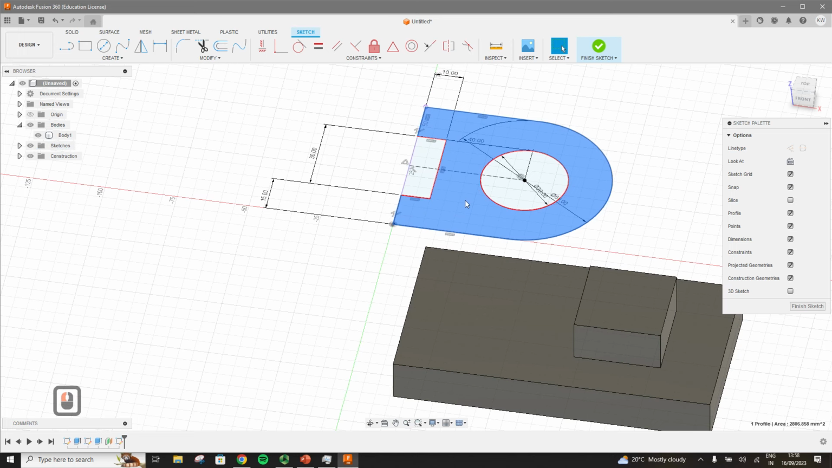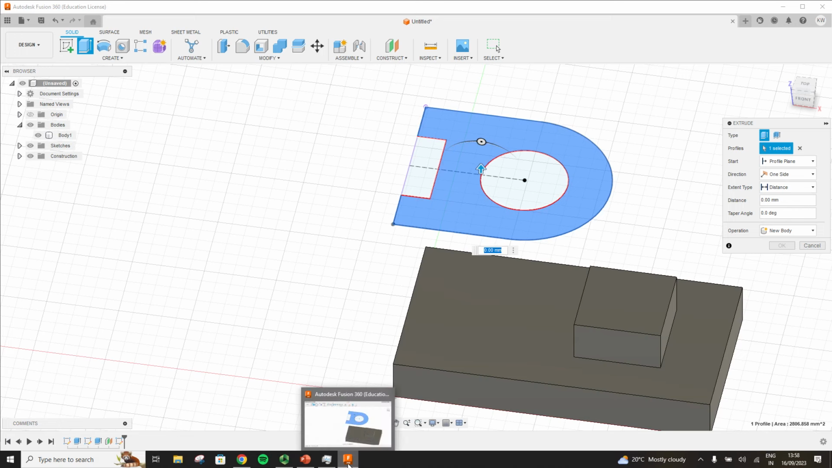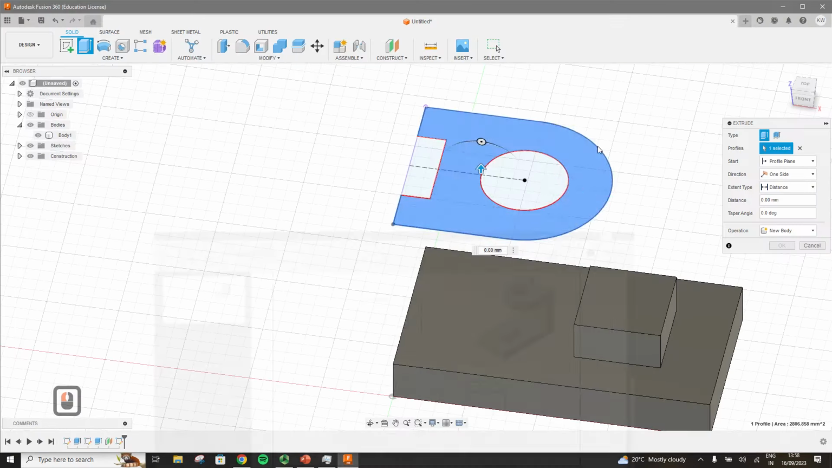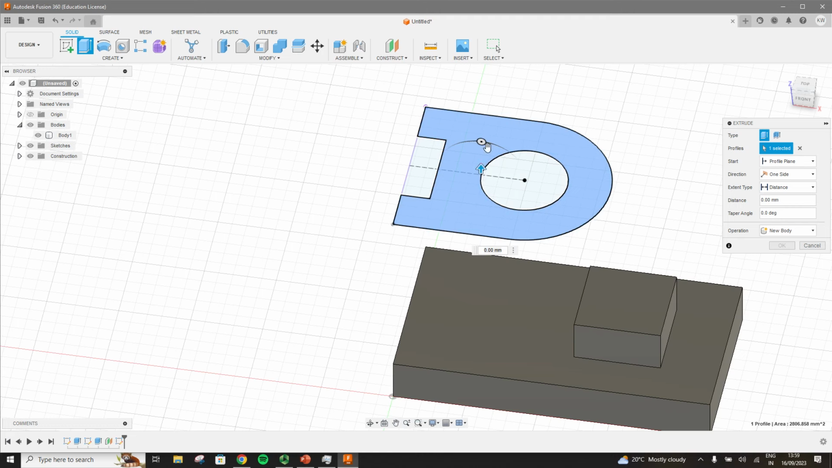But what we can do is make sure that we are extruding just this region. So we have three different regions now, and we know that this is the one we have to extrude. So let's quickly extrude it. We know that we don't want it all the way, so let's see how thick it is. It's 15 mm. So let's make it. One thing you can see is that the arrow is pointing upwards.